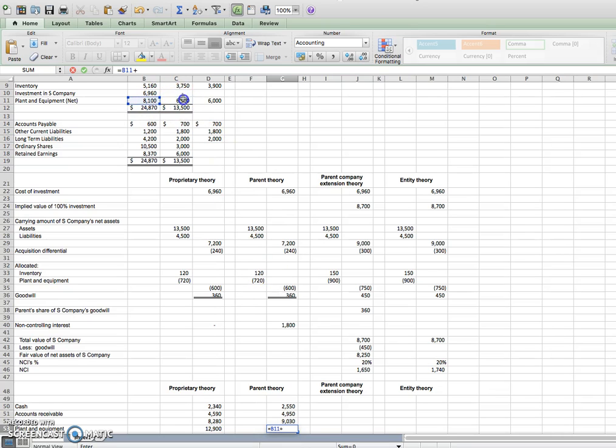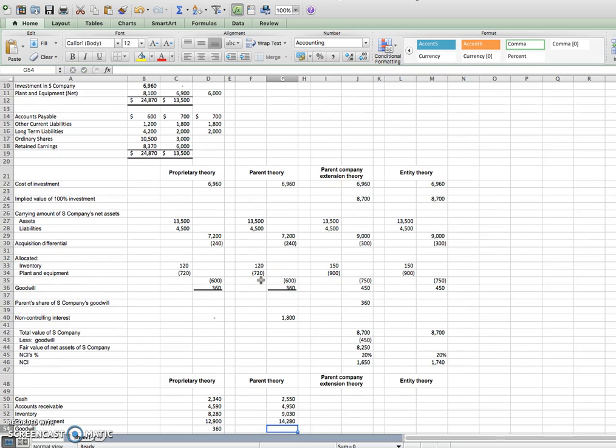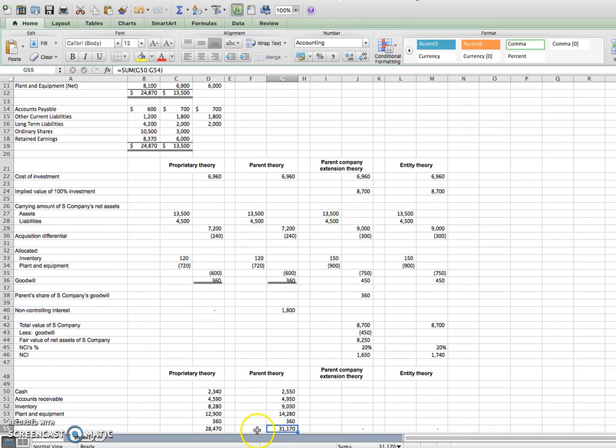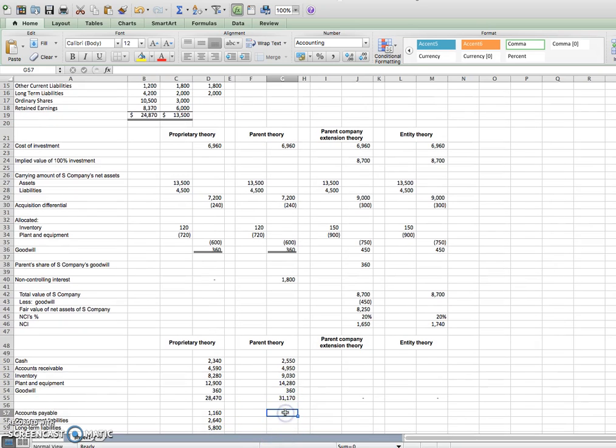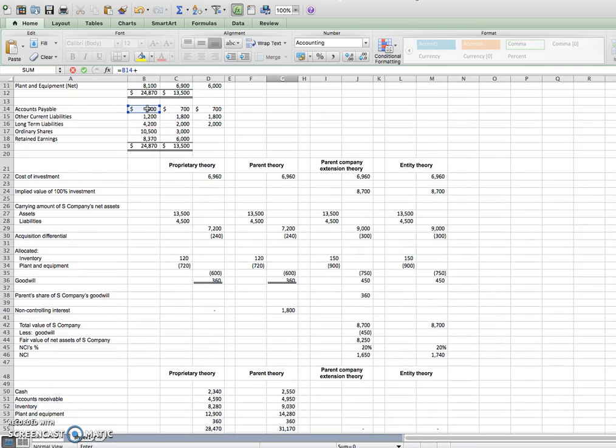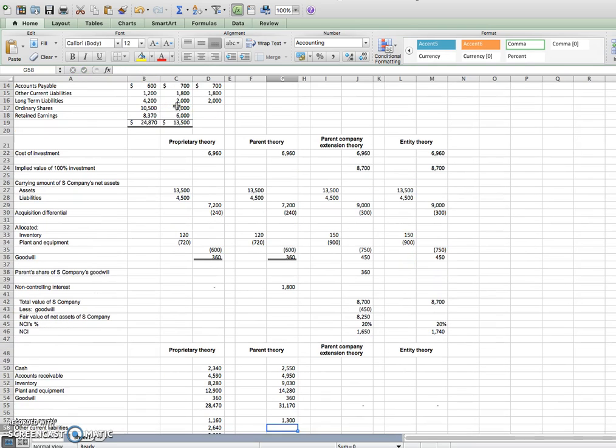Plant and equipment. And goodwill, as we calculated above here, is still at 360. You can see this leads to a very different total asset figure. Scroll down and continue on our consolidation.